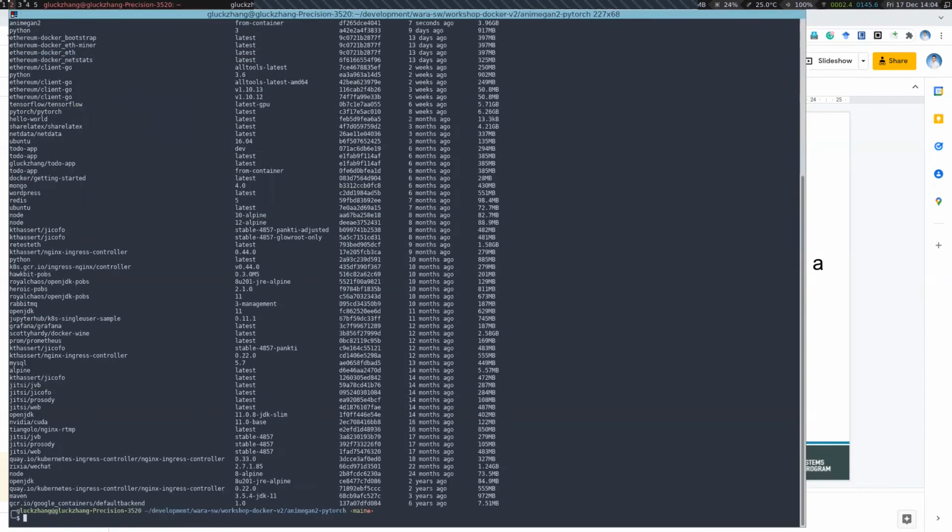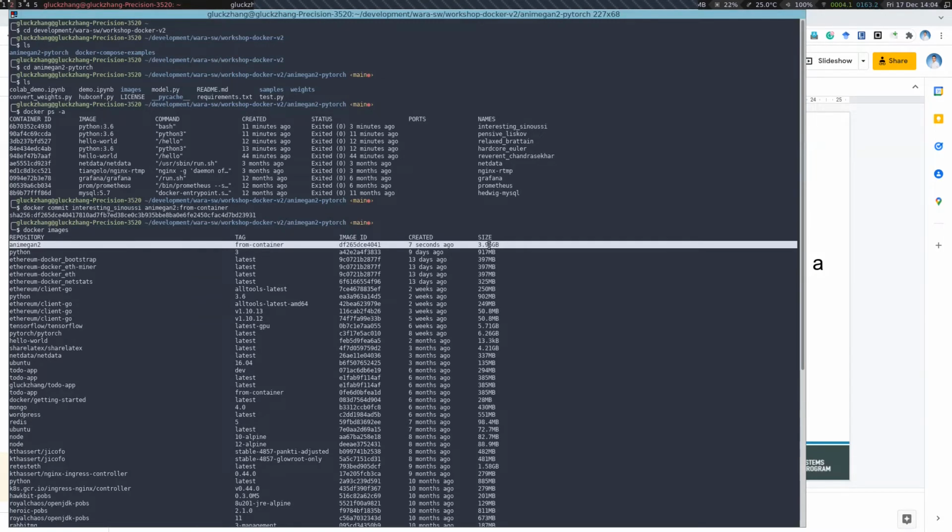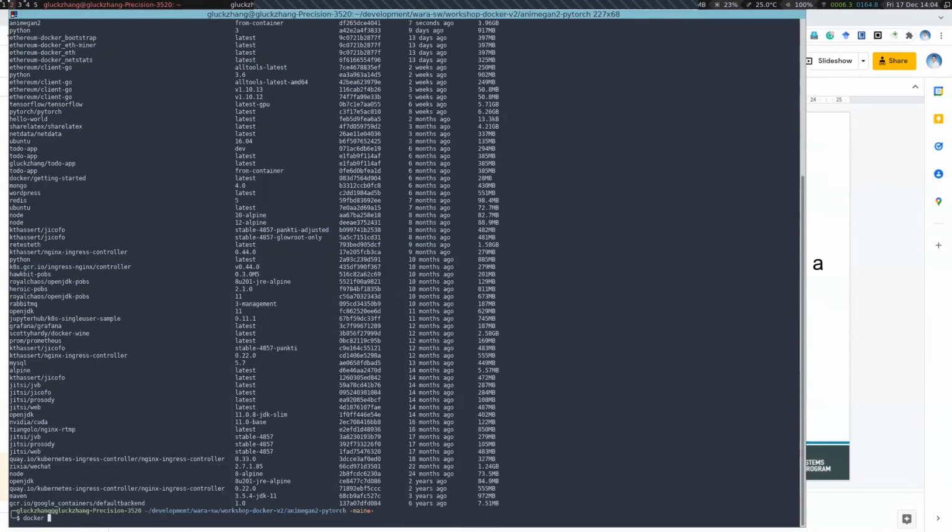If you run the command docker images, it gives you the full list of the images you have in your local environment. Now you see we have this enemy gan from container image, and the size is about 4 gigabytes. Now if I run docker run -it, and maybe I can also add this --rm option, it removes the container after we stop the running container. And then the target becomes enemy gan.